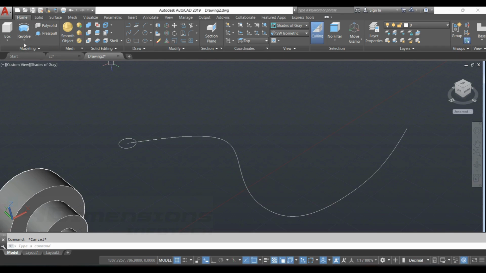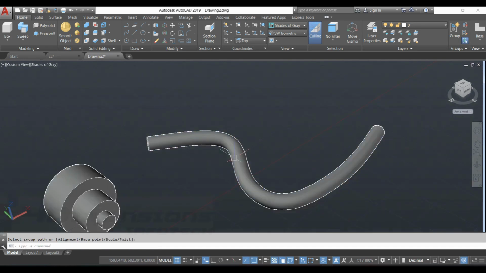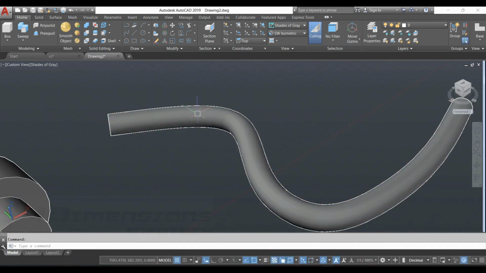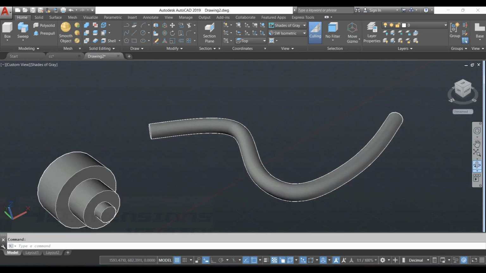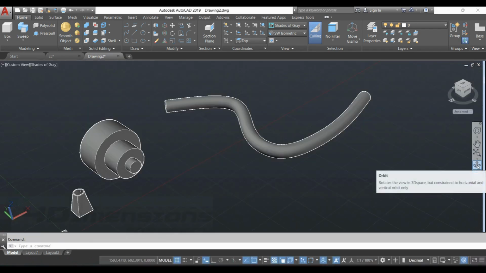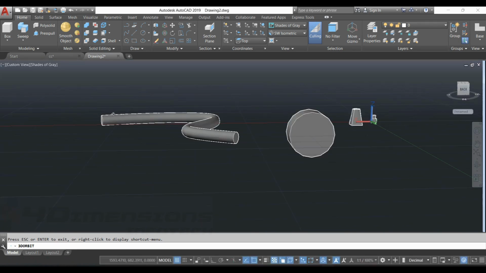We are going to go for sweep command. First it will ask you to select the objects to sweep. I have selected the circular profile, say enter. Then it will ask you for the path. I'm going to select this as a path, and we can see here whatever was the radius or diameter, that circular profile is being swept along the path to add the material. You orbit it and see it along 360 degrees direction. We'll use this orbit command to see it properly. We can see here this path is being added with the material.